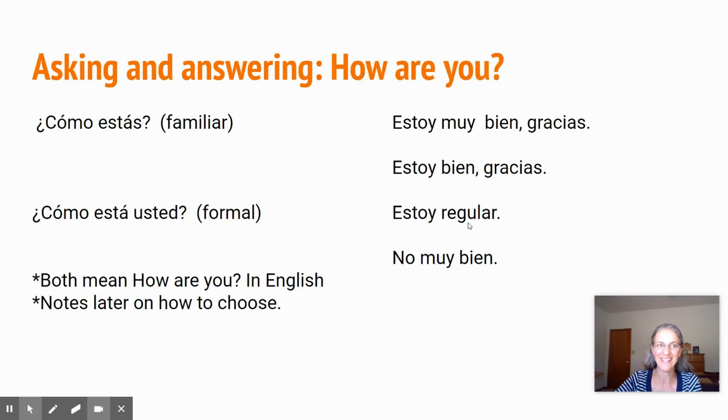Muy bien. Okay, asking and answering, how are you? A lot of people know this in Español. So there are two ways to ask the question that literally translates to how are you? You can ask someone ¿Cómo estás? And we call that the form that's familiar, or we might say informal. And you can also choose ¿Cómo está usted? Notice there's no S on this one. Or you can even just say ¿Cómo está? Or ¿Cómo estás? Both of those mean in English, how are you?